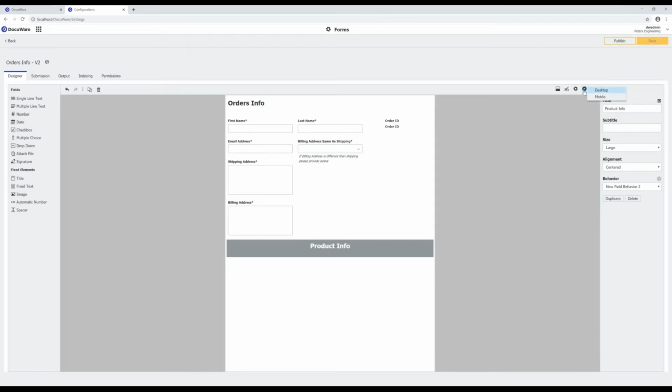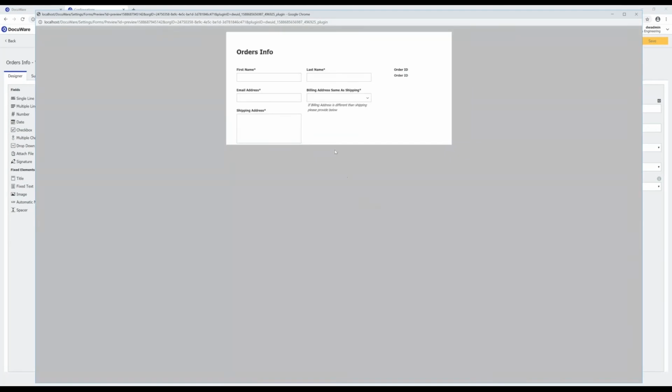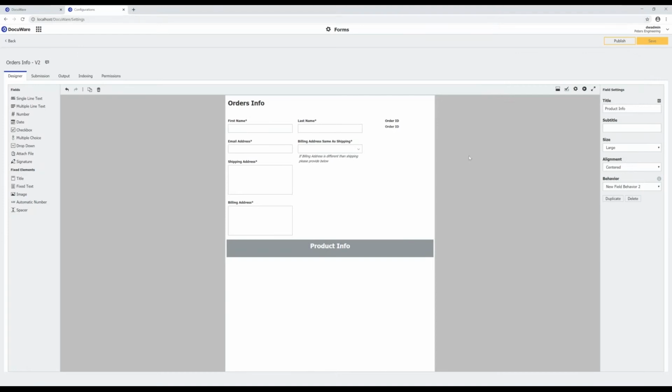And since I added a new behavior, I'm going to go ahead and just make sure that's the expected behavior. Perfect. Yep, now it shows me my product info below. So now we're going to do our drop-down ordering information.